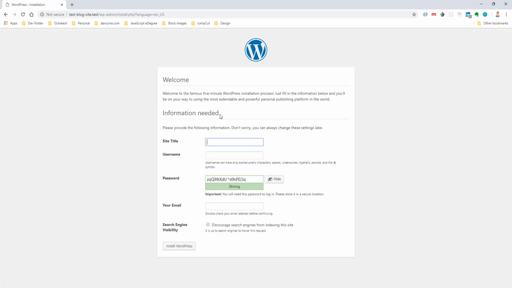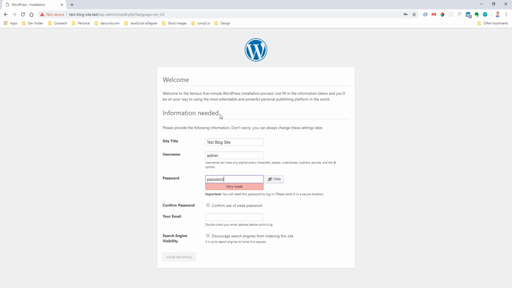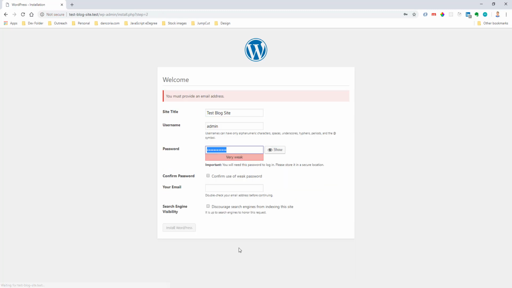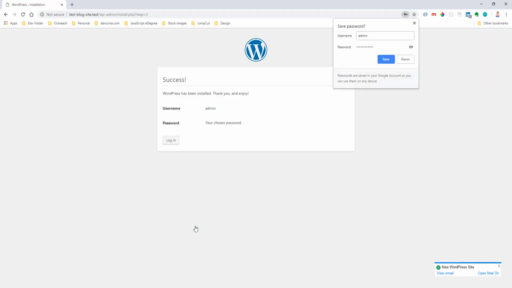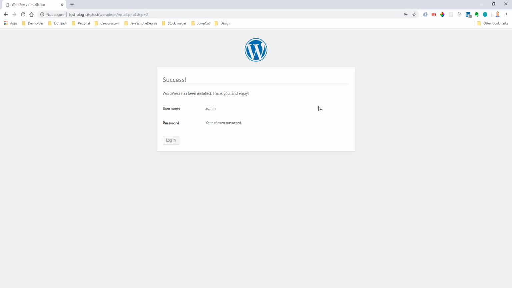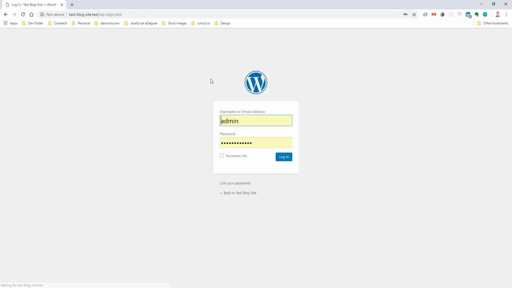So here's where we can create our actual site name. That last part was for the database, so we'll just call this the same exact thing. Let's do admin and password 1234. Don't ever use that. Confirm use of weak password, yes. And email, I don't think we need email. Must provide an email. So let's do it. Confirm use and install. And just like that, I'm going to go ahead and save it because I'm not going to remember that password even though it's super simple.